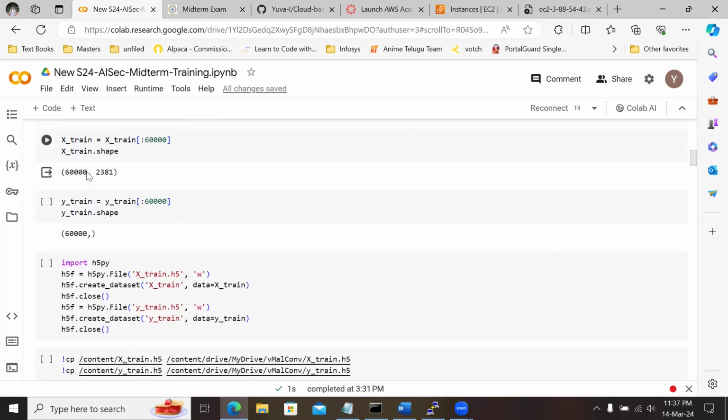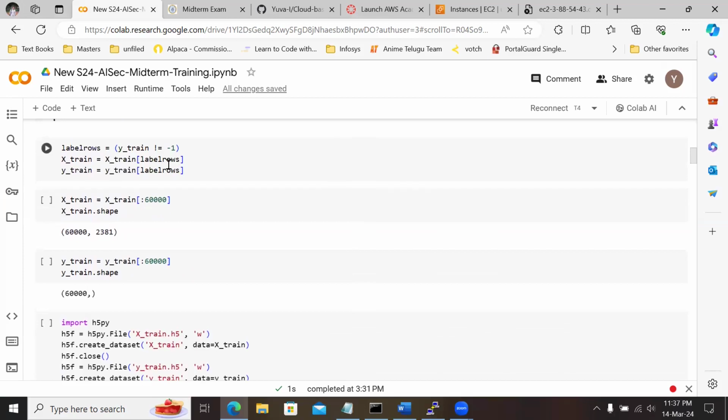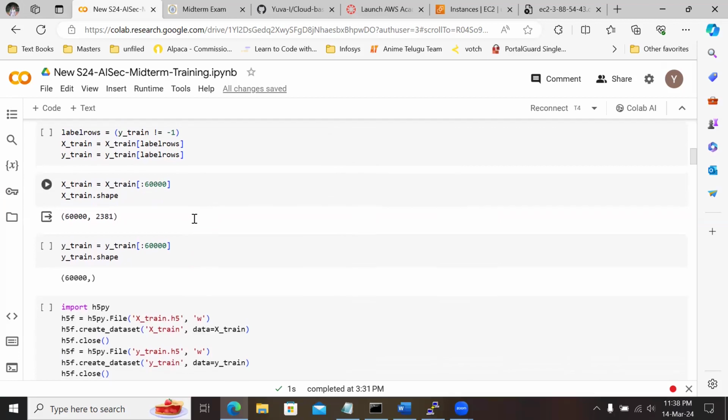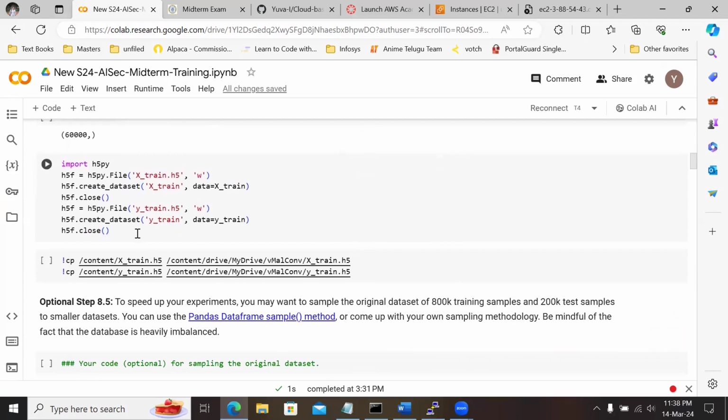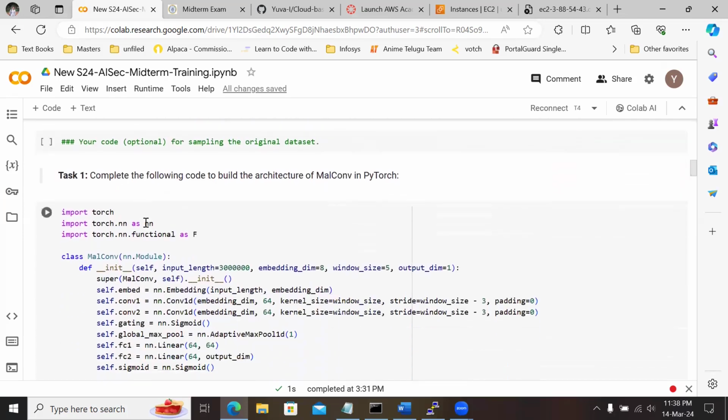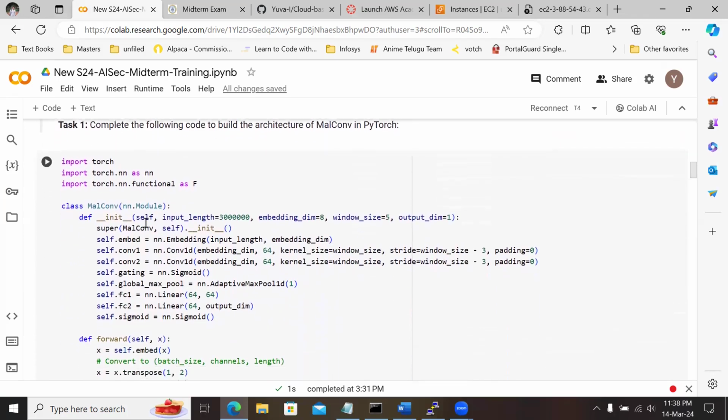We have a huge set of data, and since we can't process everything in Colab due to some limitations, we are going to scale down the training data set to 60,000 records. Later, we are creating H5 files for our inputs. And this is our model.